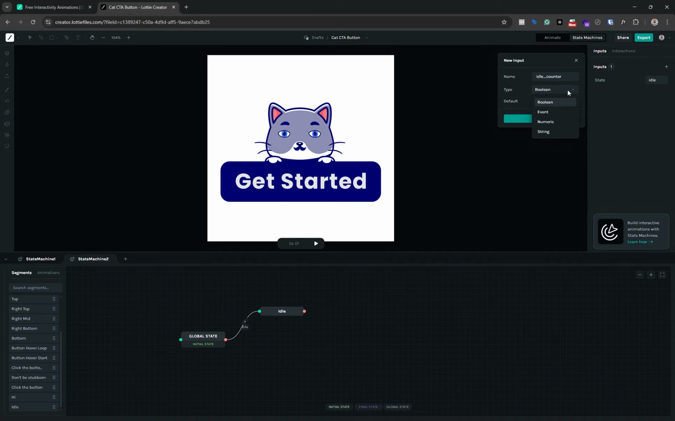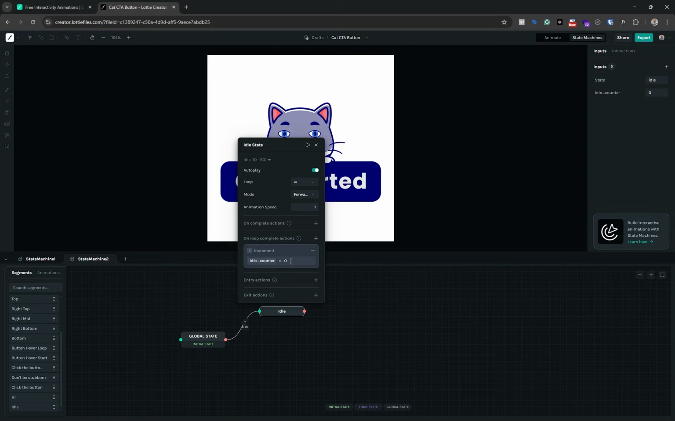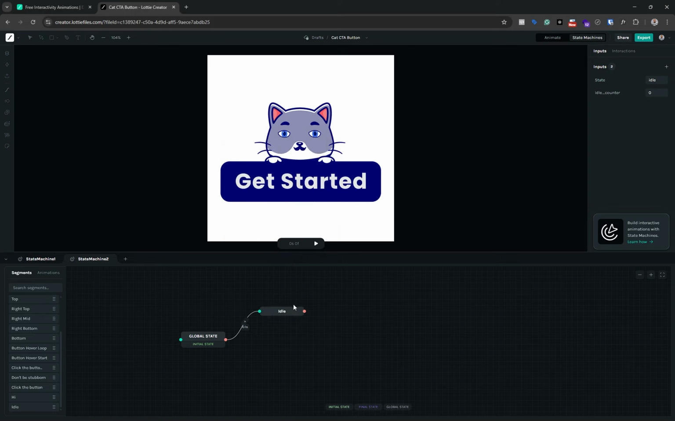And the type of input is going to be numeric, because I want this to be a number and I want the default to be 0. On idle, I want to say on loop complete action, do an increment of idle counter plus 1. So what I've just done is, if you look over the inputs here, every time a loop of this idle completes, this idle counter is going to go up by 1. So as it completes, it's going to be 5.